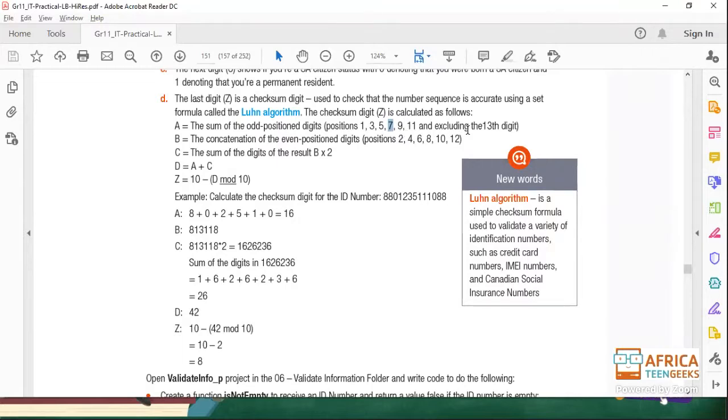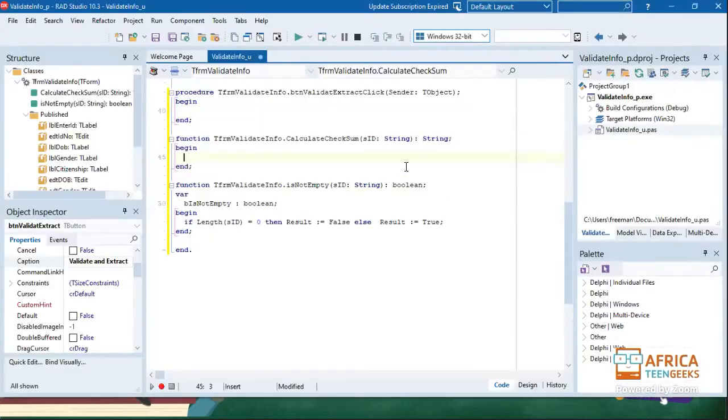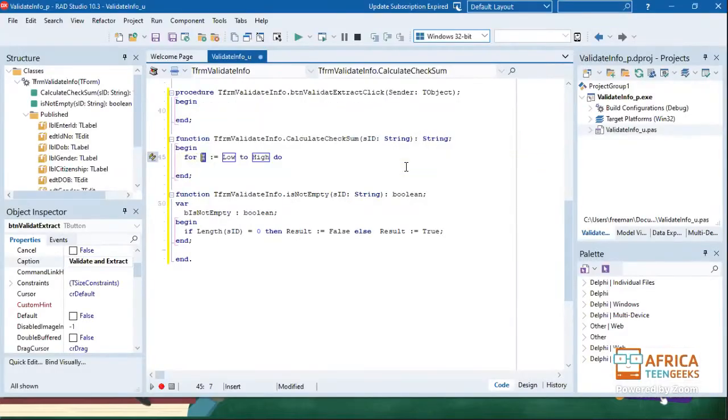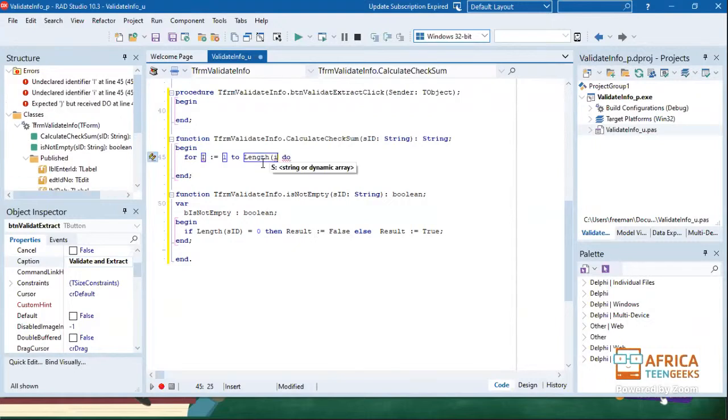I don't want to loop through the entire ID number because I want to exclude the 13th position. So I'm going to loop from 1 to the length of the string minus 1. Okay, so let's try that first. I'm going to say for. I'm going to start at 1 because that will be the first character of my string, and I'm going to go all the way to length of SID, which I'm expecting to be 13, minus 1 to make it 12.